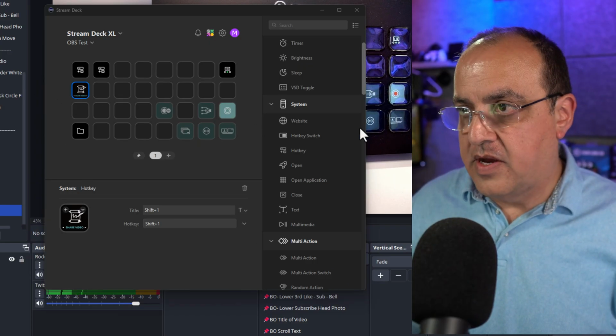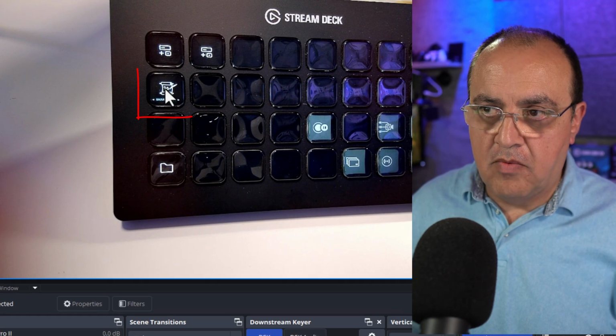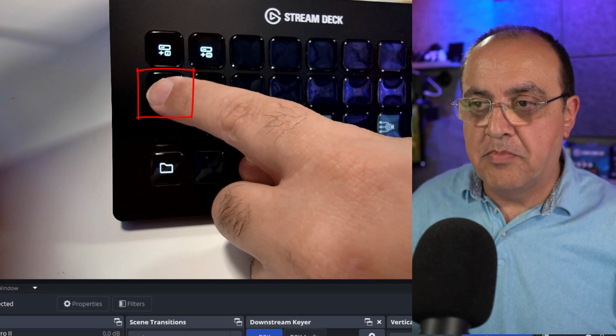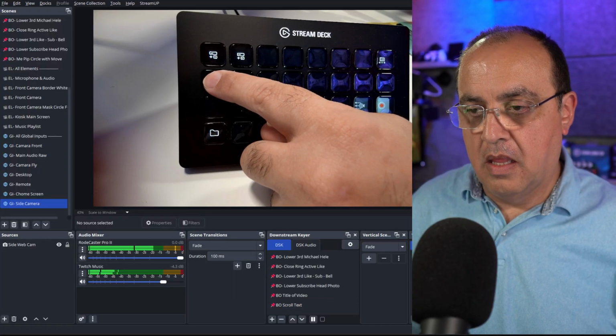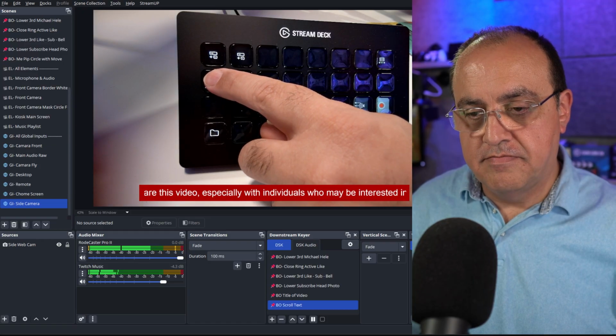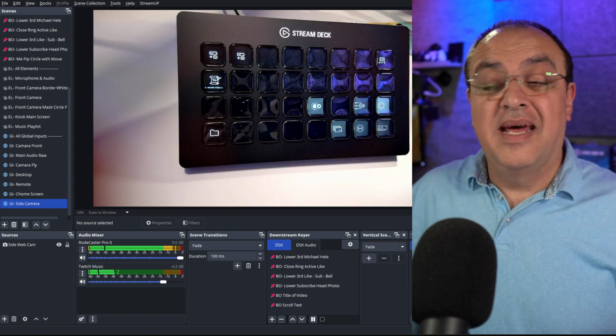And if I close that down, you'll see that now on the Stream Deck here. If I put that there, so if I press that, see that triggering, and that's how that works.